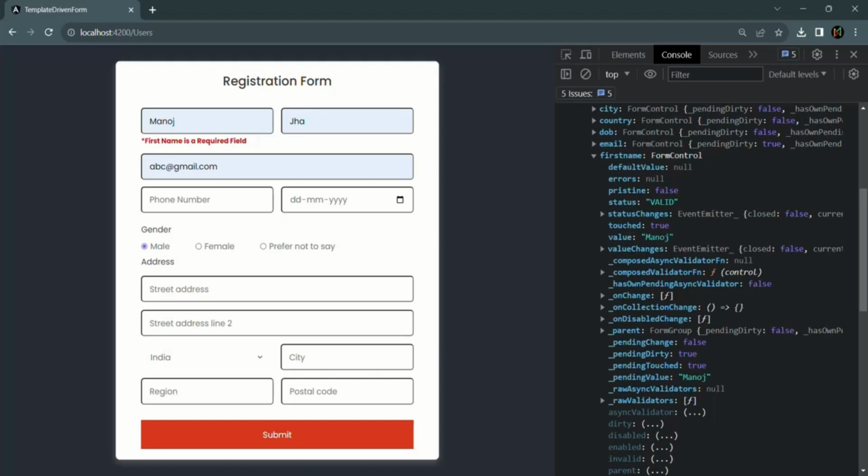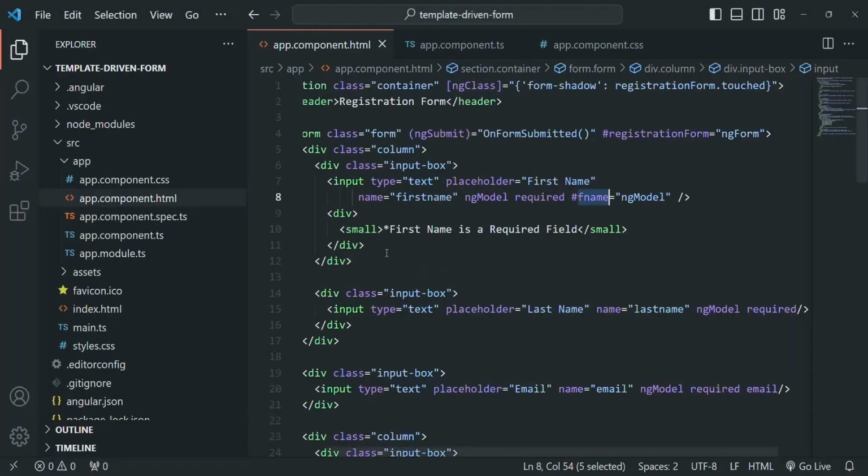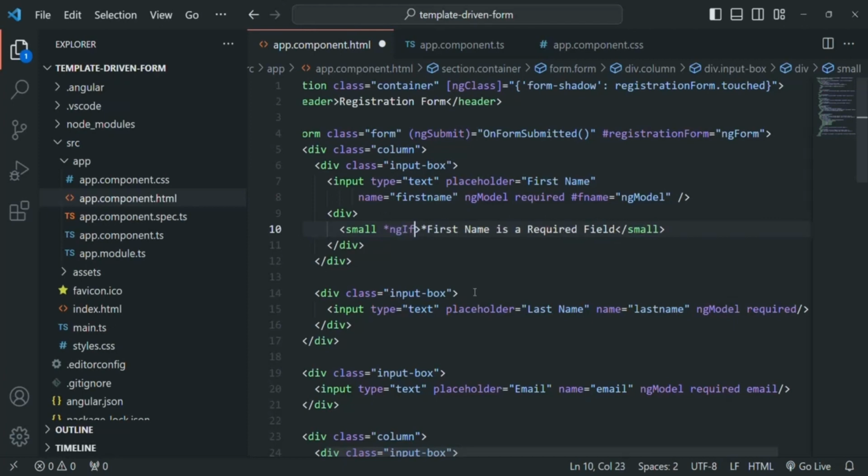So let's go to VS Code. What we want is we only want to display this message if this form control is touched and if it does not have a valid value. So let's go back to VS Code, and on this small element, I'm going to use the ngIf directive, and here we will check. I'm going to make use of this template reference variable. Here we want to check if that form control is invalid. So we will say fname.invalid.